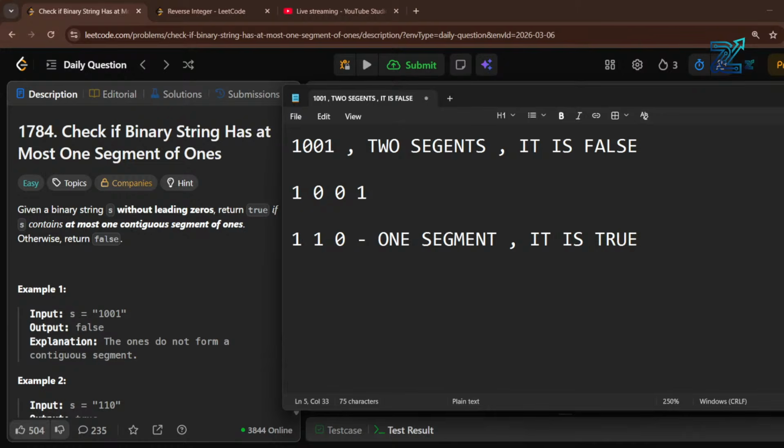So let's see the code inside of this problem. Here's the key question: when does the binary string have more than one segment of ones? Exactly when there is a 0 followed by 1 somewhere in the string, like this, 0 followed by 1. If you see 0 followed by 1, then I can say that it is false.